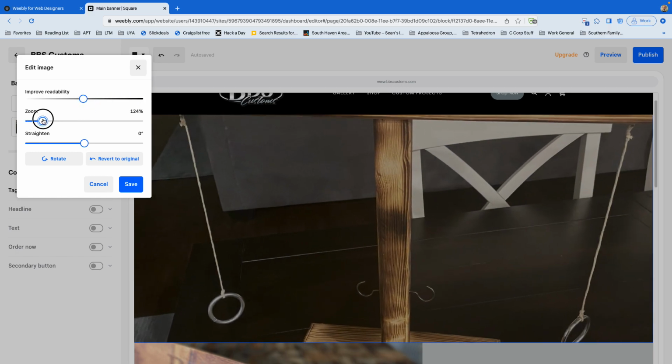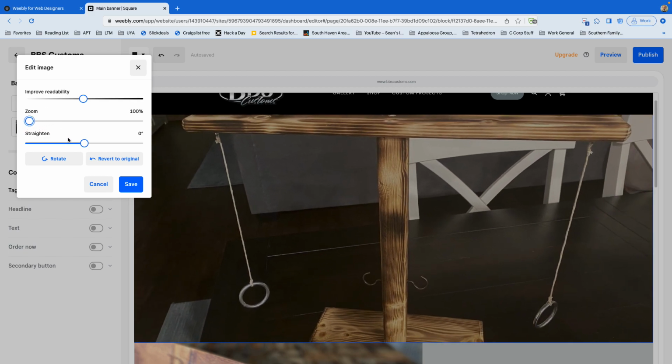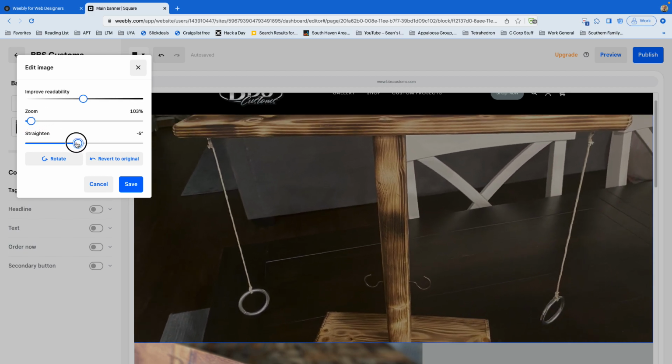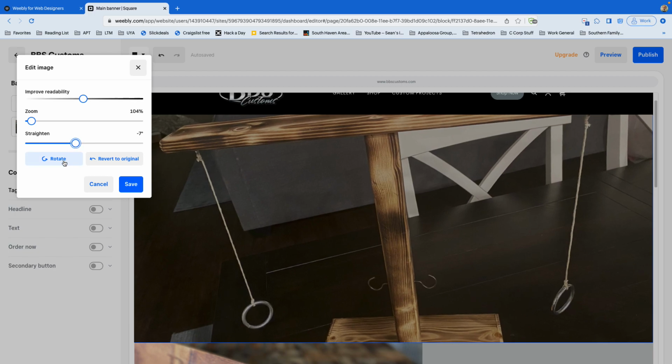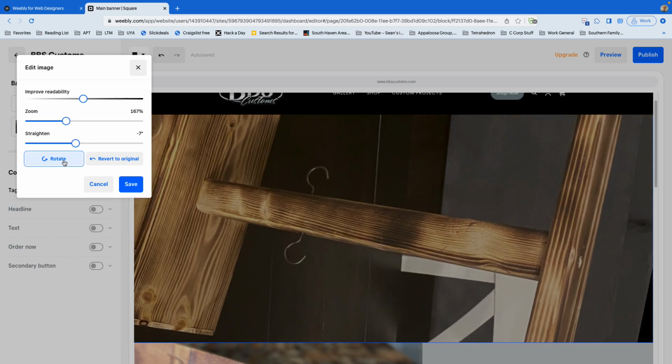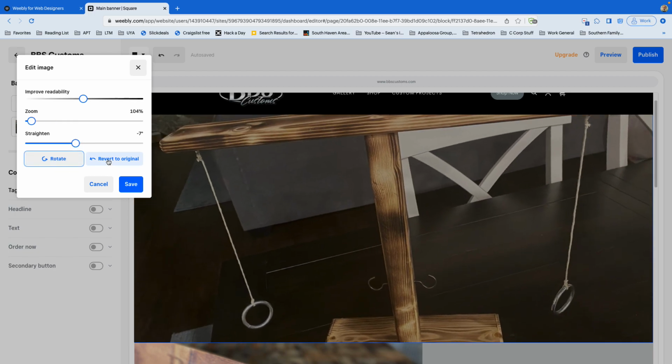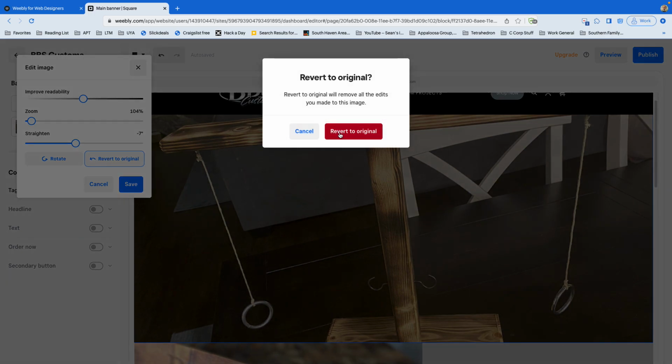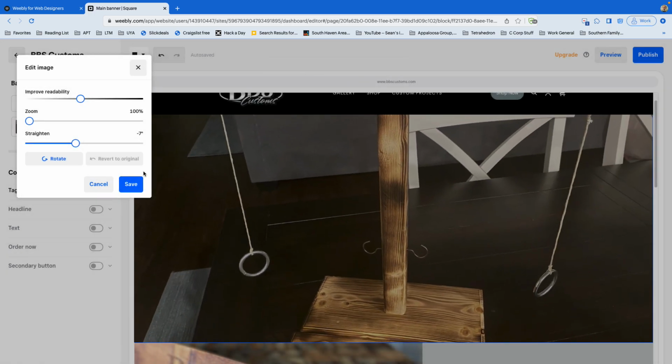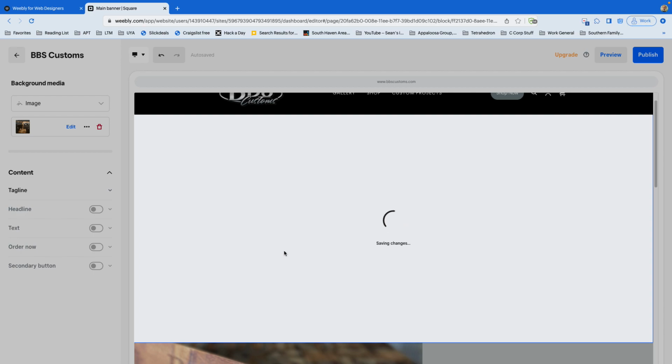We can also adjust zoom here. We can also adjust rotation. You can rotate it 90 degrees if you want, but I'm going to revert it to the original image, and we'll save it.